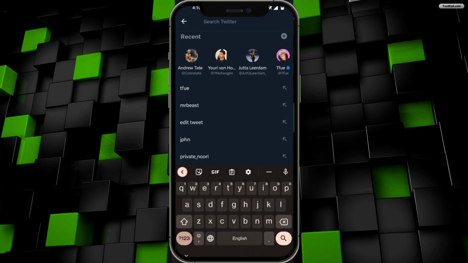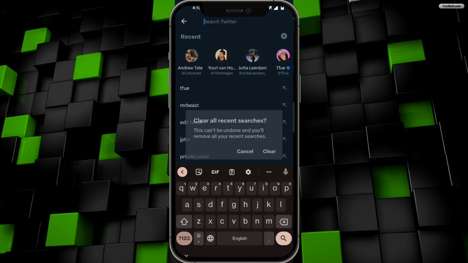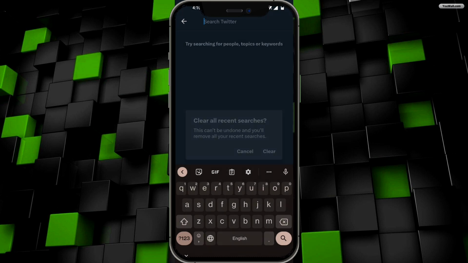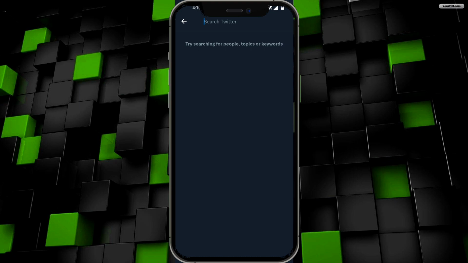Now, if you have a lot of people that you recently searched, this can actually take quite a long time. So what I recommend you do is, as you can see on the right-hand side, there's an X button. If you simply click on that X button, it's going to say clear all recent searches. This can't be undone and removes all of them. So simply click on confirm. And then as you can see, we have completely removed and cleared all of our Twitter search history in one button.